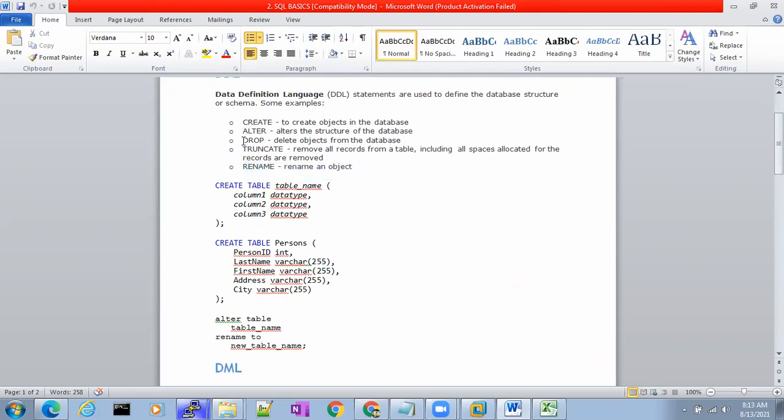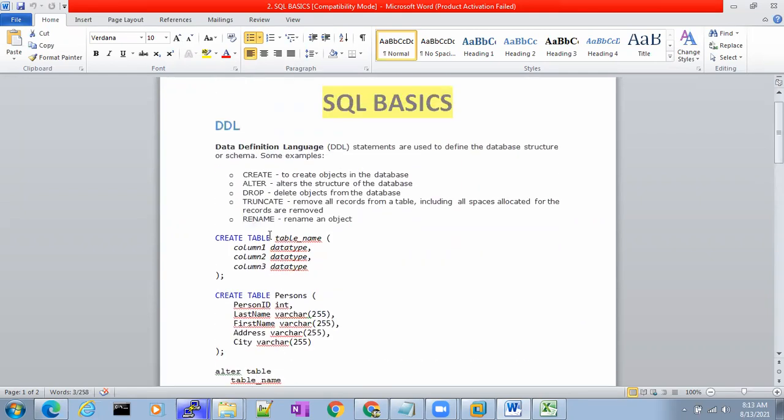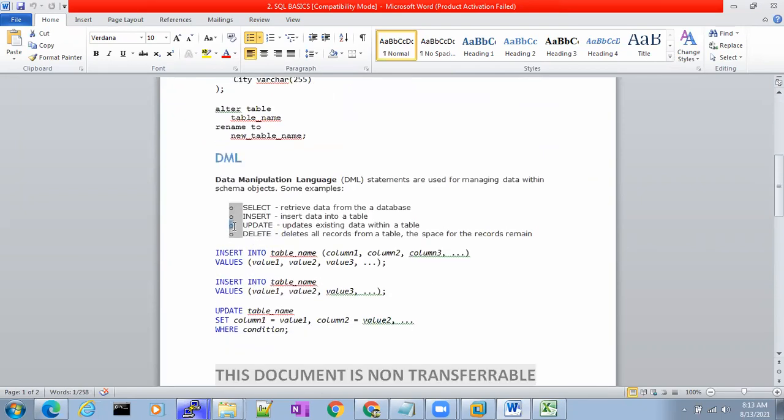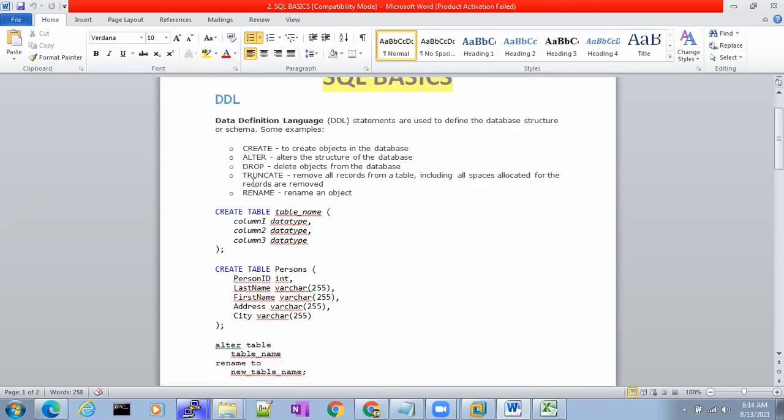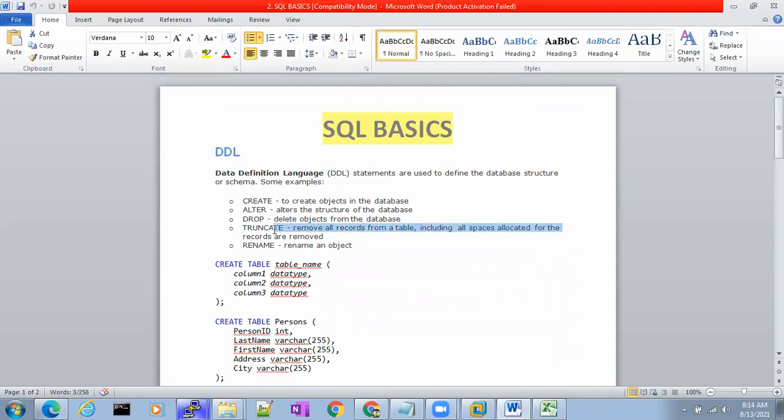Next, the only pending things are drop, truncate, and delete. Only these three things. Why am I telling this at the last? This is a pakka confirmed interview question. That is why I am telling you this at last. What is the difference between drop, delete, and truncate?